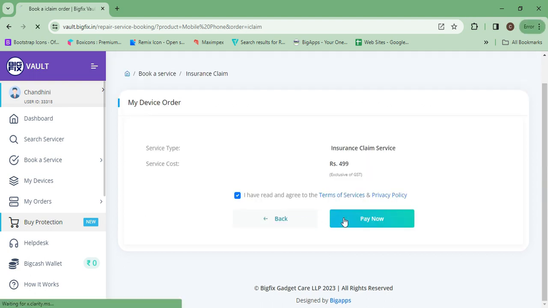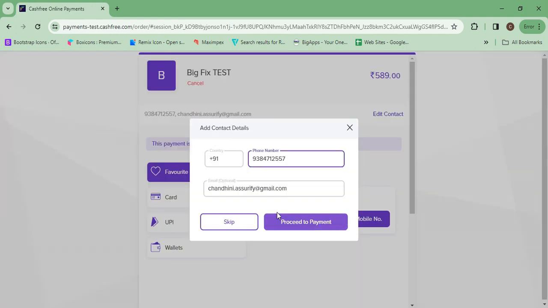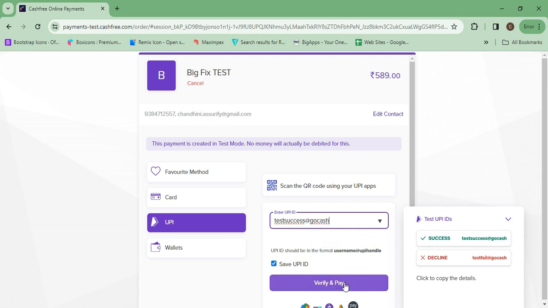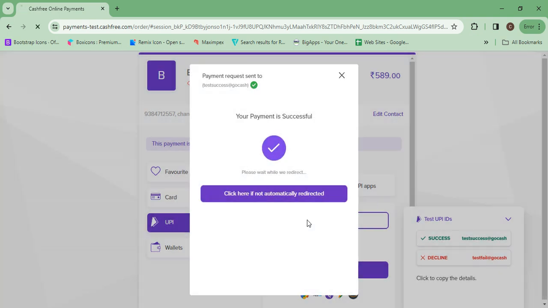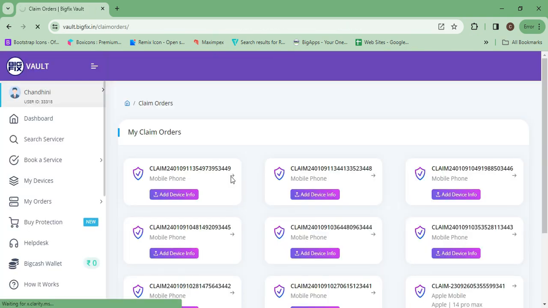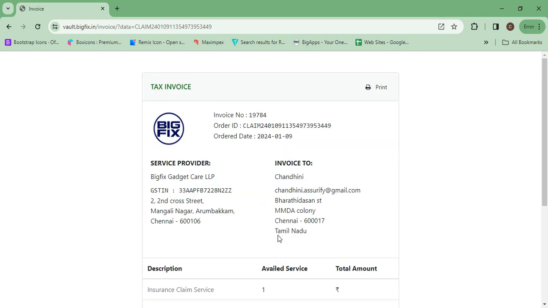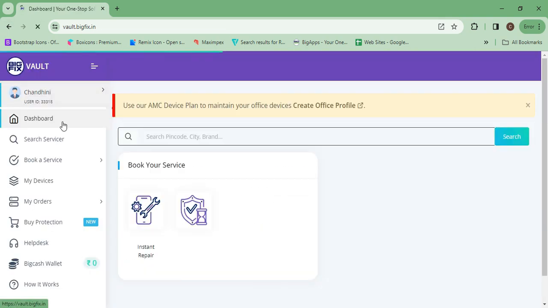Click on the plan that you require, press on Book Now. You'll be led to a confirmation page. Choose Pay Now to proceed with the payment. You'll be directed to the payment page where you're required to fill in your bank details or UPI ID, then verify and pay to complete the payment. Once the payment is done, you'll be redirected to the My Orders page where you can view your orders and also download the invoices of the same.